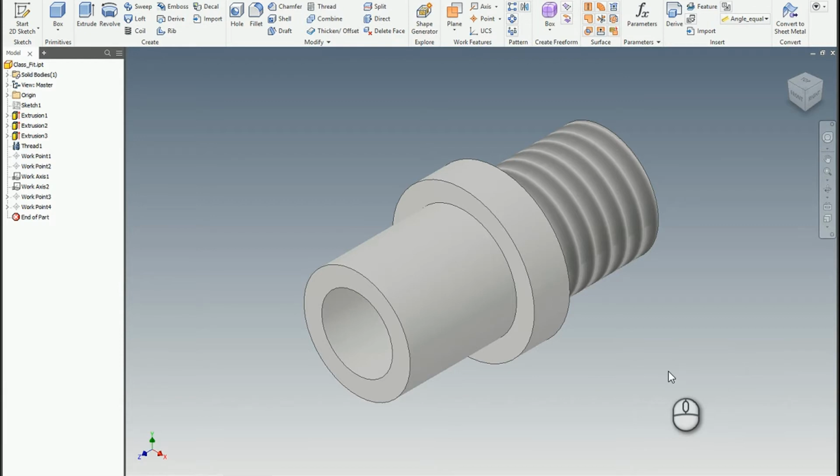In this short video, I'd like to demonstrate how to take a fitting that I've authored for tube and pipe and then publish it to the content center.